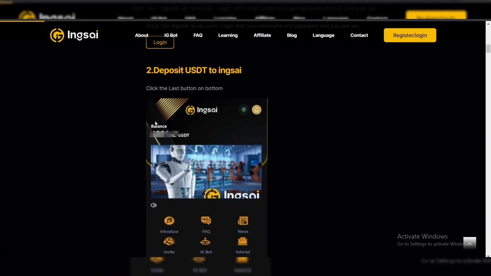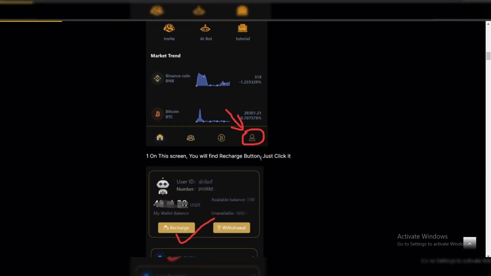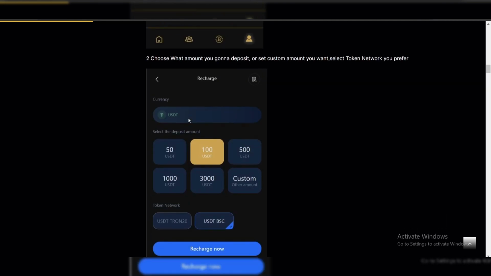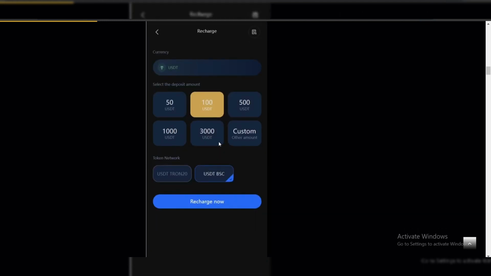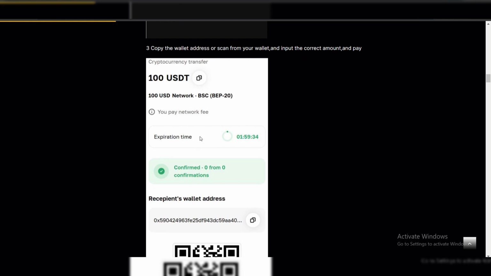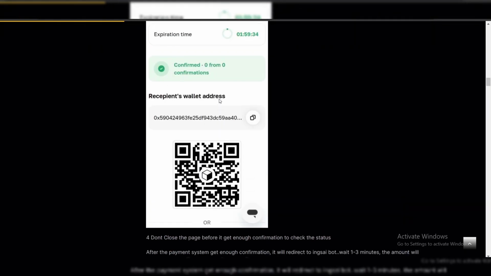To start making passive income at Ingsai bot, guys, you need to deposit USDT here. You will come here and click the last button on the bottom. That will take you here to your profile, and on the screen you will find the recharge button. Just click that and then choose what amount you're gonna deposit or set a custom amount you want. Select the token network you prefer, guys, and then copy the wallet address or scan from your wallet, input the correct amount and pay. Don't close the page before you get enough confirmation to check the status, and after the payment system gets enough confirmation, it will redirect to Ingsai bot. You just need to wait 1 to 3 minutes and the amount will refresh.